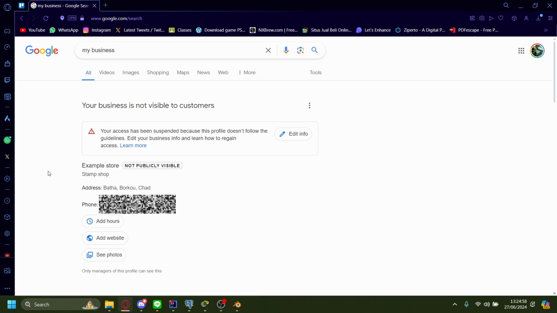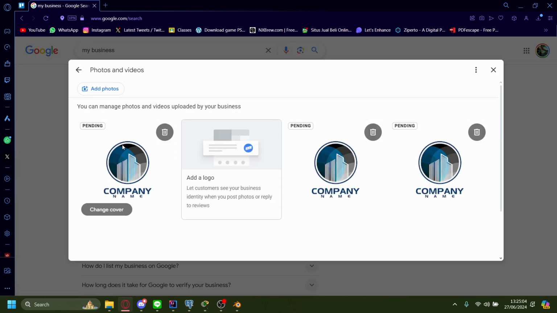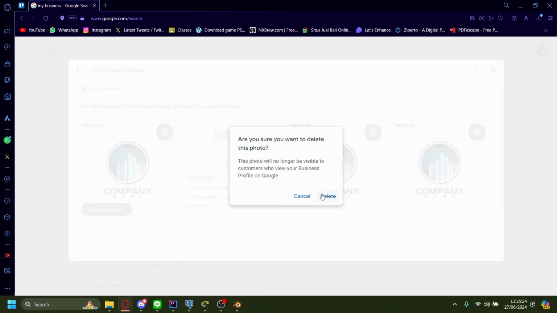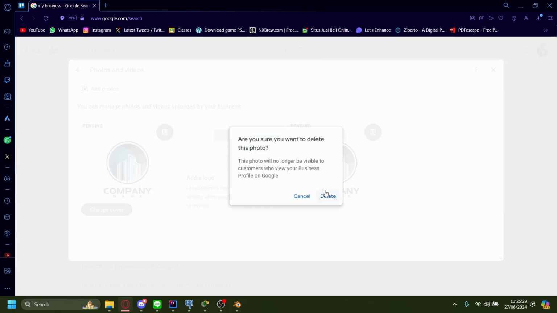Once here, let's scroll down and press this See Photos. And oh no, looks like I have a lot of photos I don't want. It's this logo that's probably not related to my business in any way whatsoever. So it should be obvious, but the way you delete the photos is just by pressing on this logo right here. Trash it, confirm, let's delete it.